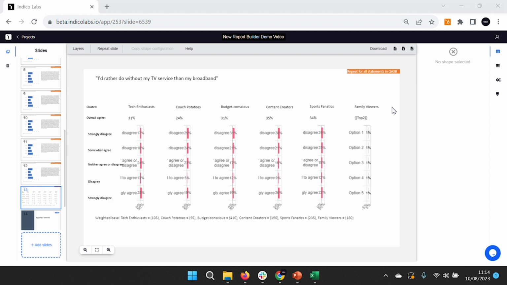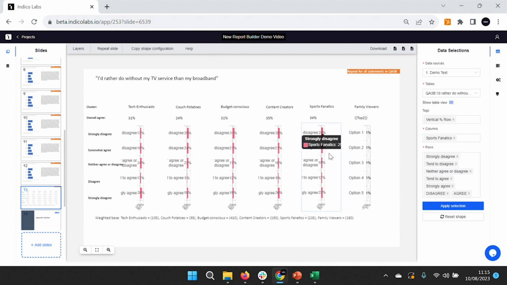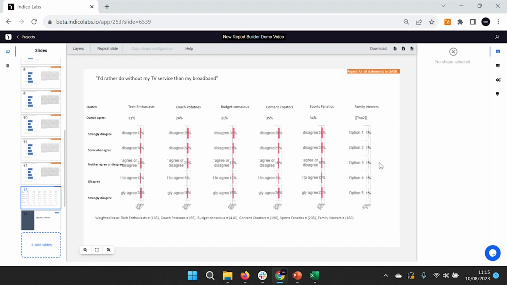Now it's time for something a little bit more complicated. Let's finish populating this trellis chart and repeat for every statement from QA3B. You can see that I've already mapped my question text, my base notes, and most of the top 2 boxes and most of the charts. Let's finish it off by mapping data to my final top 2 box and my final chart for segment number 6, family viewers.